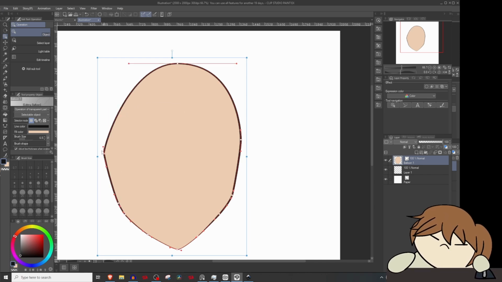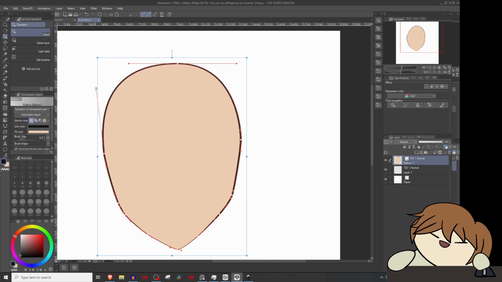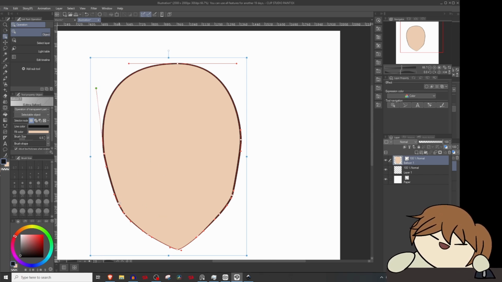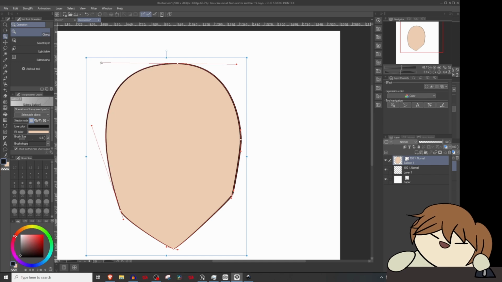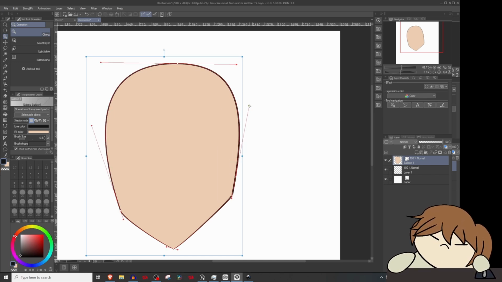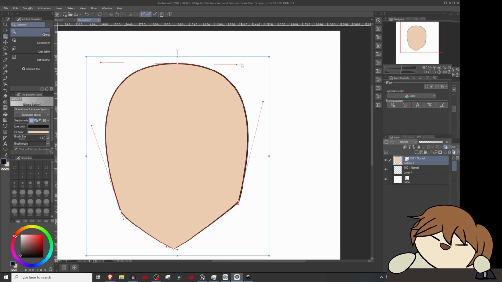Your computer won't cry, because you don't need this many points to convey this shape. You only need like 4 points for this whole thing, okay? Anything else is just extra. We want to be efficient. We don't want to manipulate a bunch of points in the face. We want to manipulate just 1 point and change the whole thing.